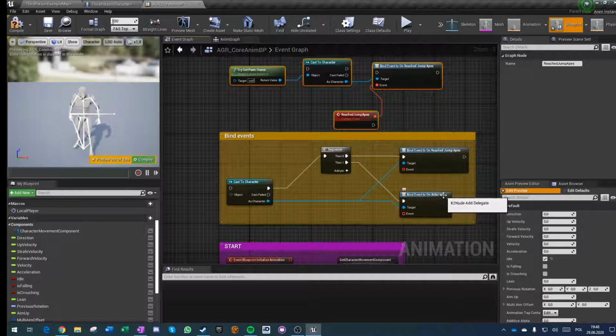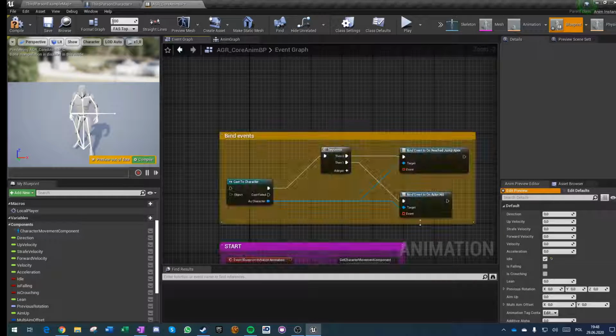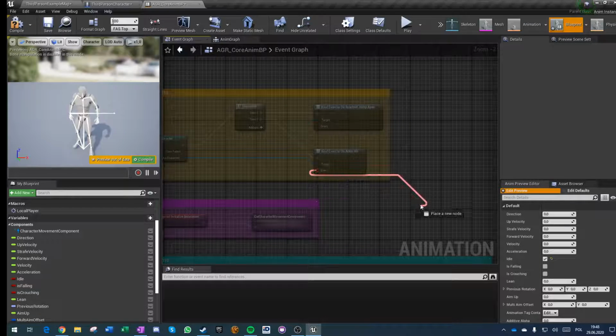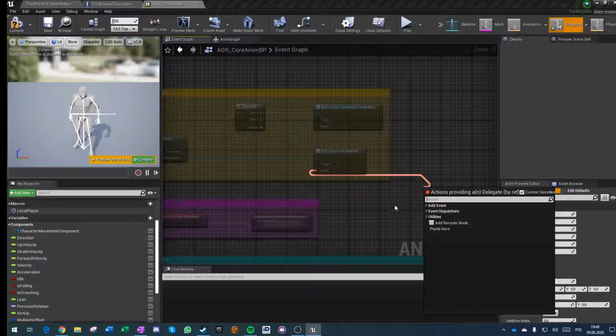I also got event on hit. We can do stuff from here. So if we bind event on hit, it means that whenever we get a hit event on the actor, we can do hit additive animations running on the character directly in the anim graph based on the hit direction, for example.